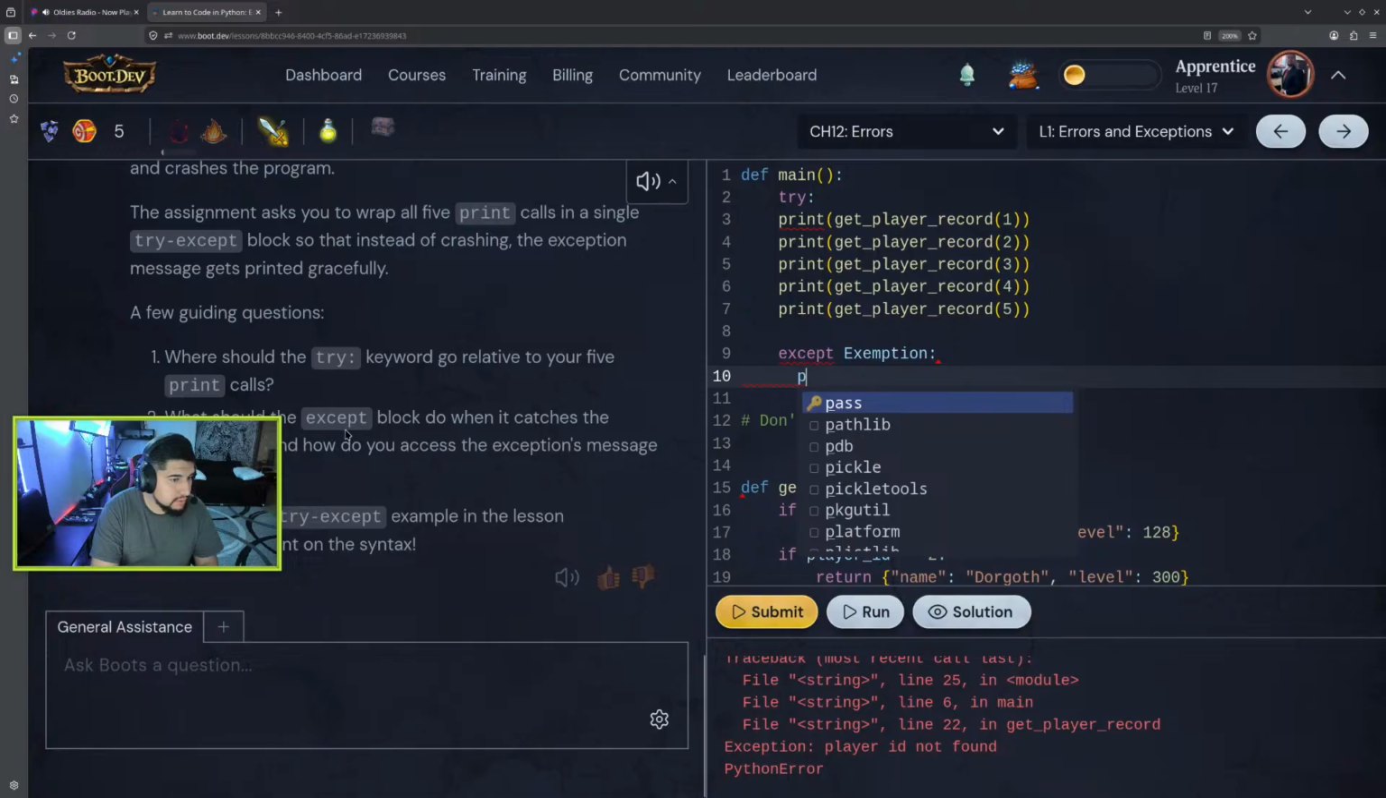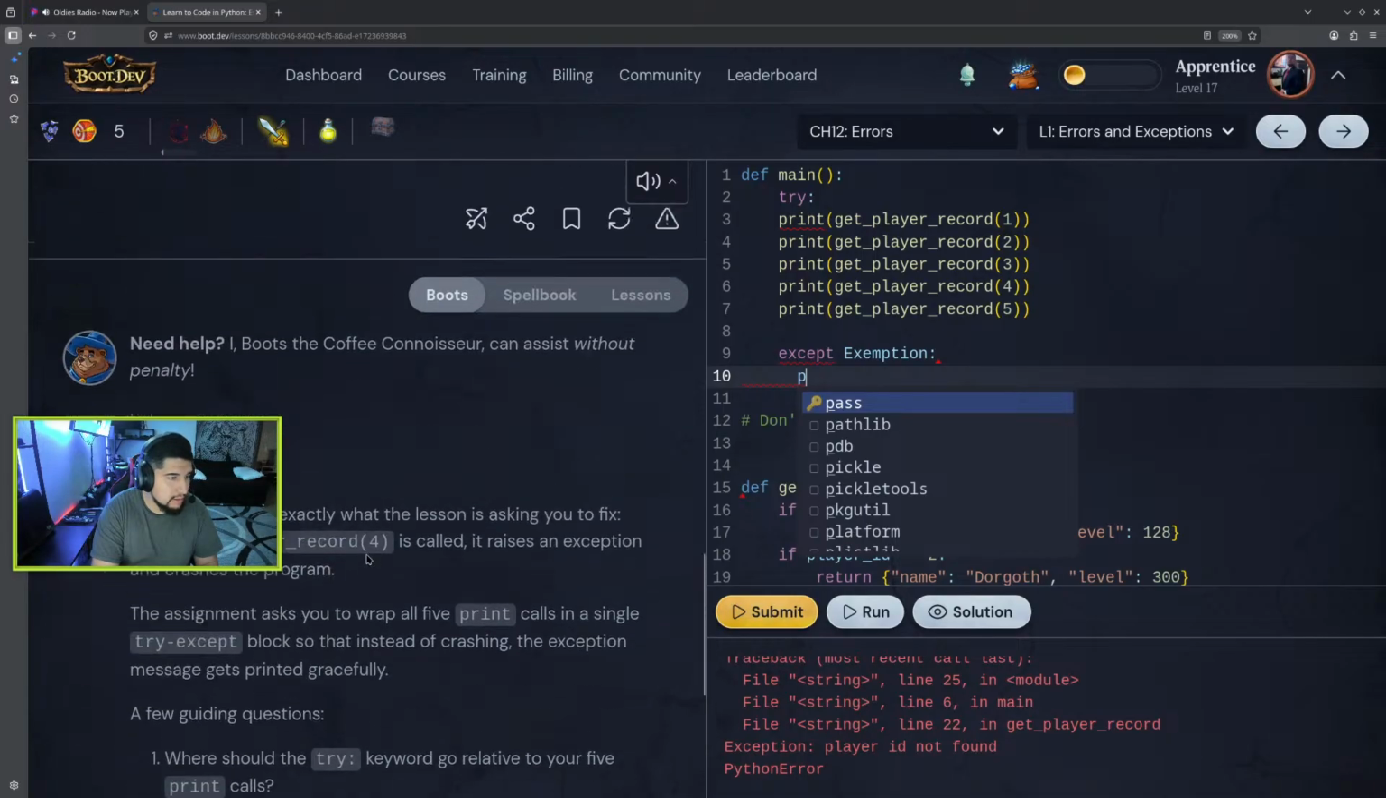2. What should the except block do when it catches the exception, and how do you access the exception's message to print it? Take a look at the example in the lesson explanation for a hint on the syntax.